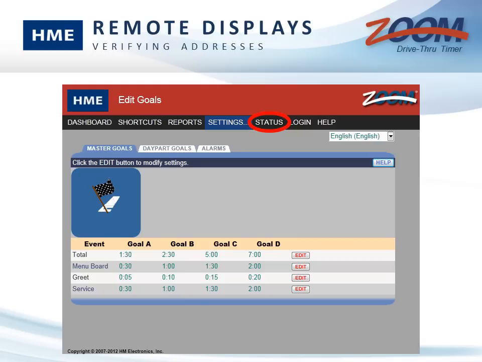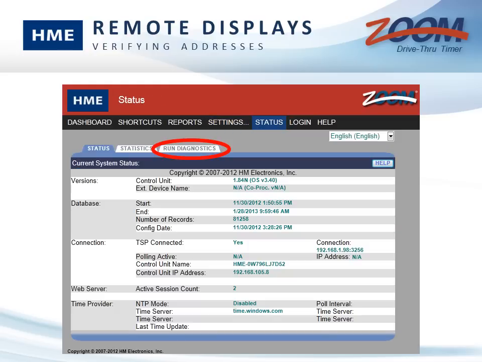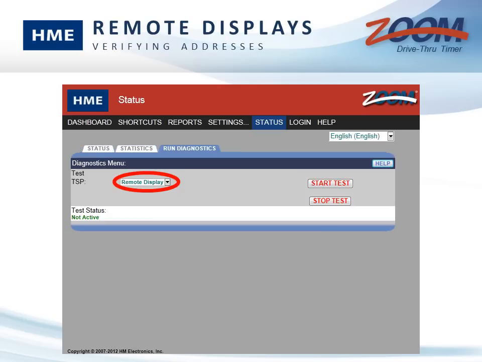From the Goals screen, click Status to the right of Settings. Once the status screen is displayed, click on the Run Diagnostics tab. Remote displays are programmed by a specific address number. This is how the system is able to individually program remote displays to do different things. We use a diagnostic to find these address numbers. So first, select Remote Display under the Test TSP pull-down menu. Then, click the Start Test button one time.